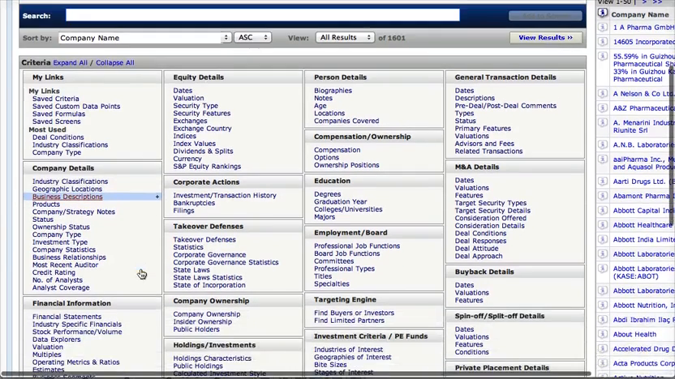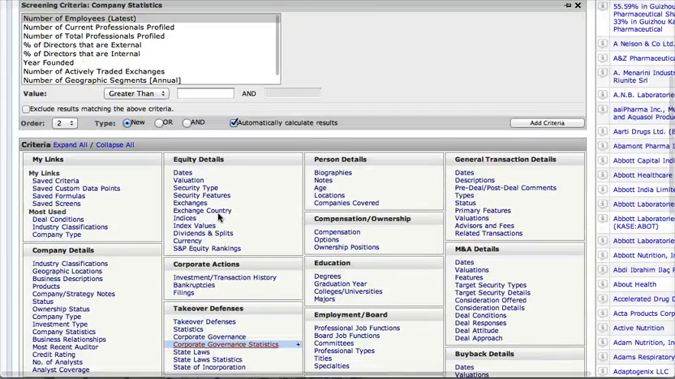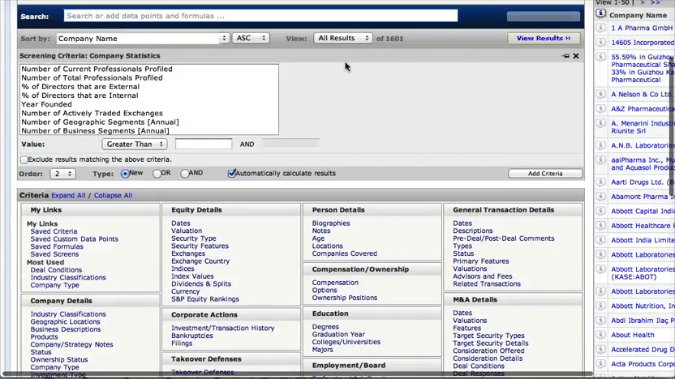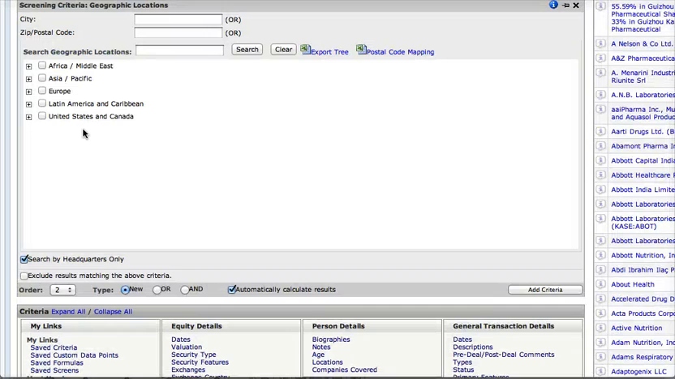So if we're looking for a company that's a little bit smaller, or a company that is not publicly traded, we can do all of that. So we can look at it by number of employees, the year that it's founded, how many business segments it has. A little bit easier, also, we'll divide it by geographic. So we'll just look in the US.